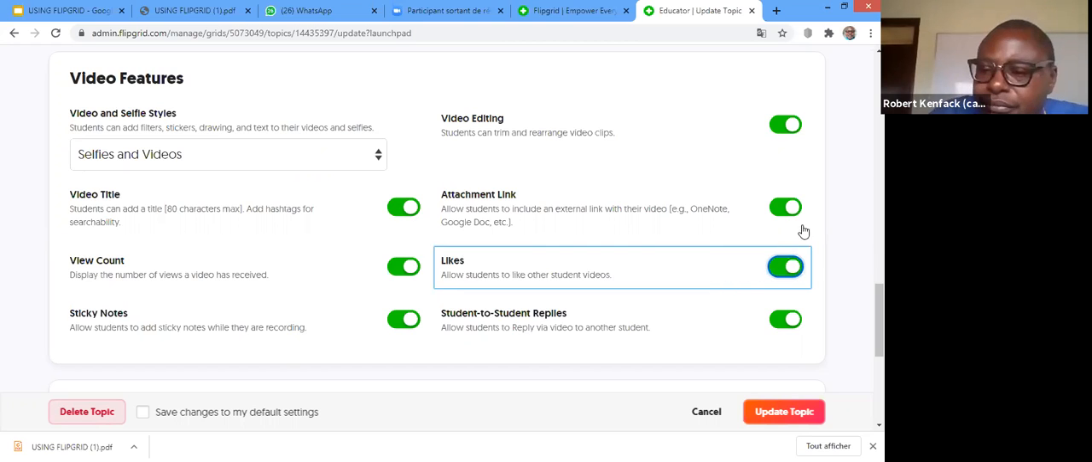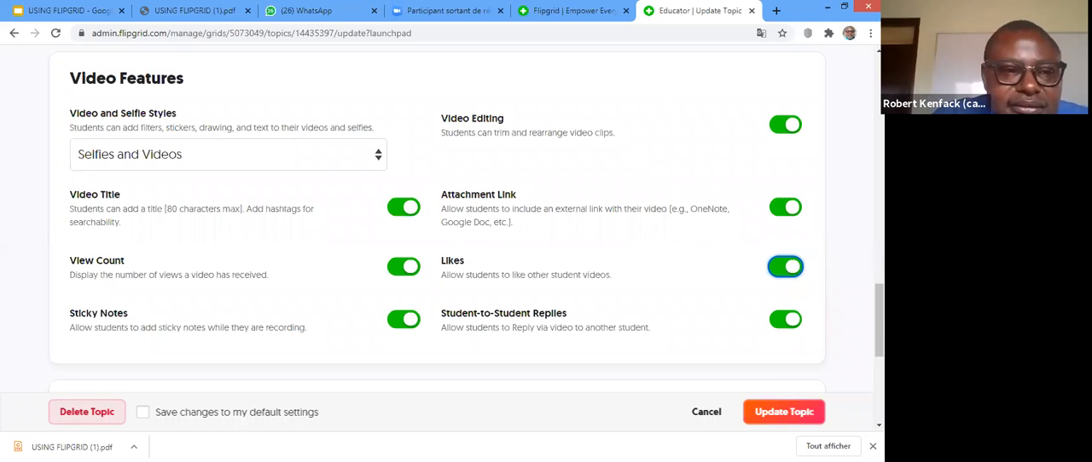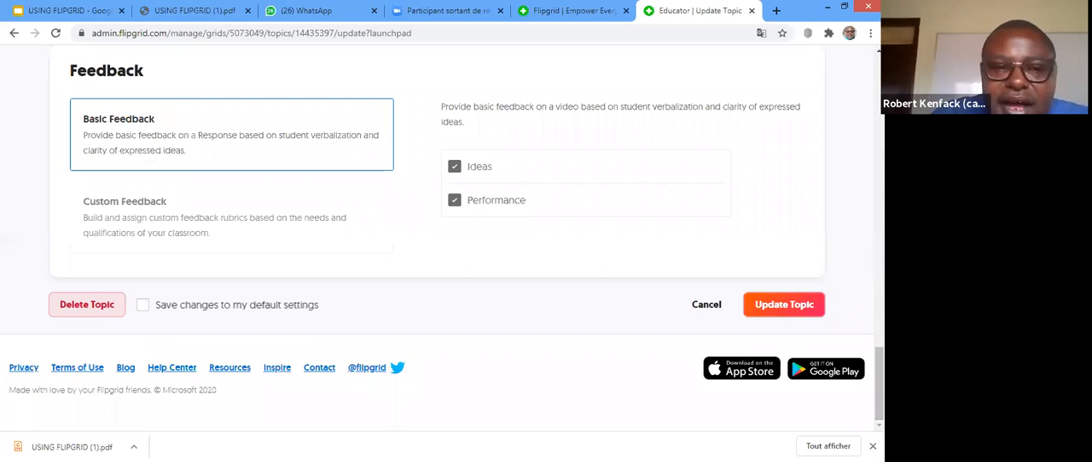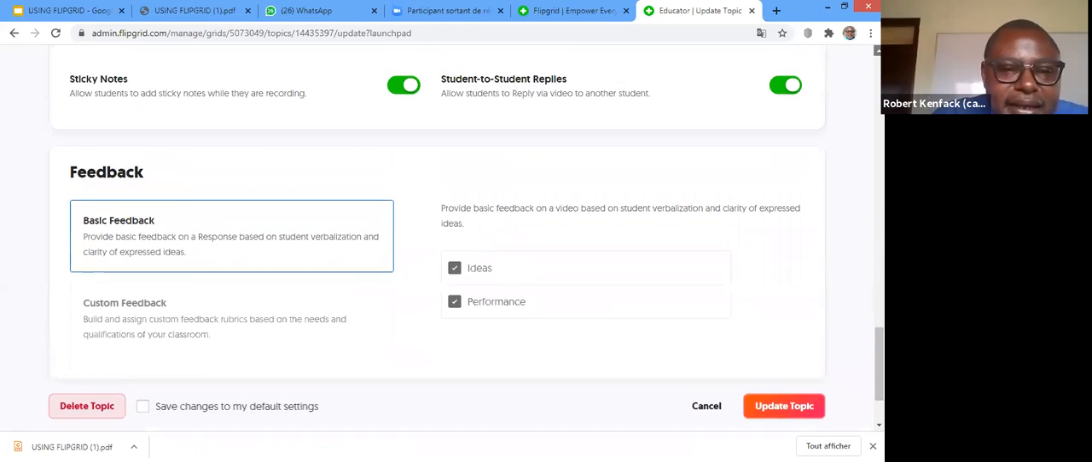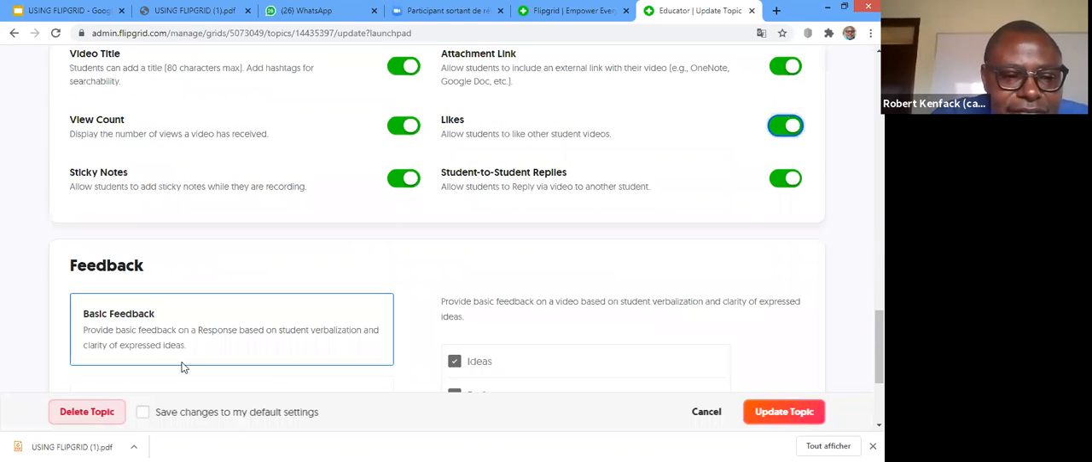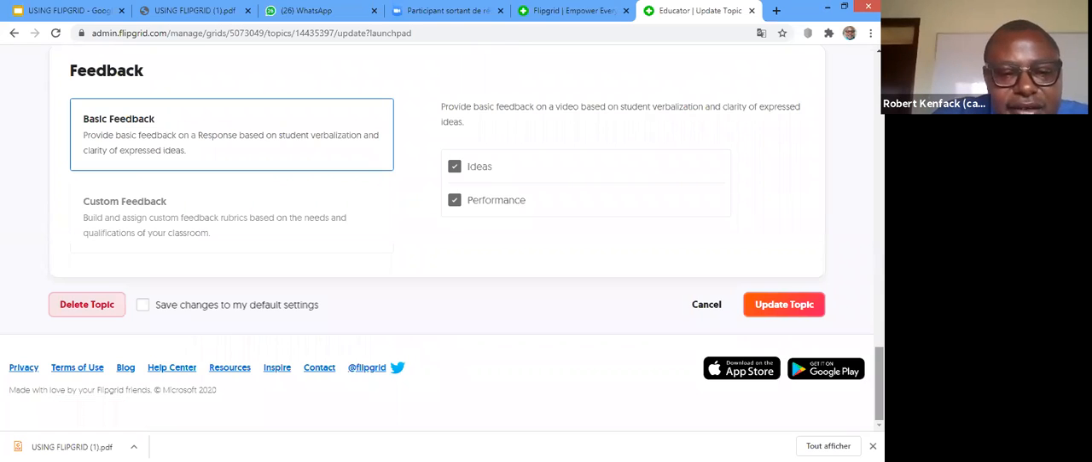And then you continue your setting, and feedback. You have a place for feedback. Provide basic feedback on a response based on students' verbalization and clarity of expressed ideas. So you have a rubric for that one. Then you have ideas and performance.